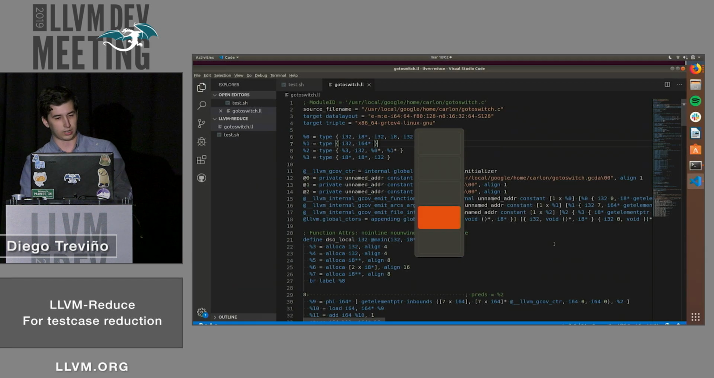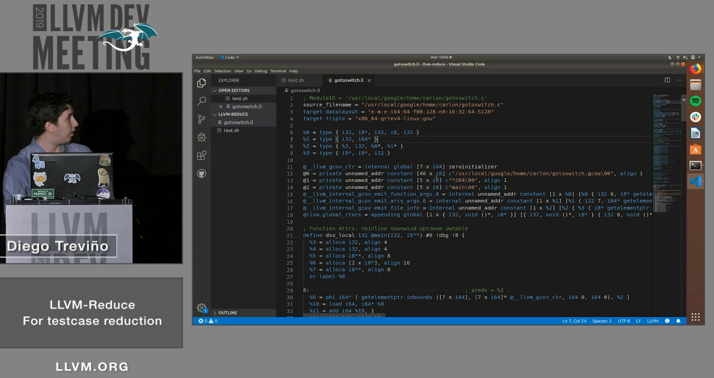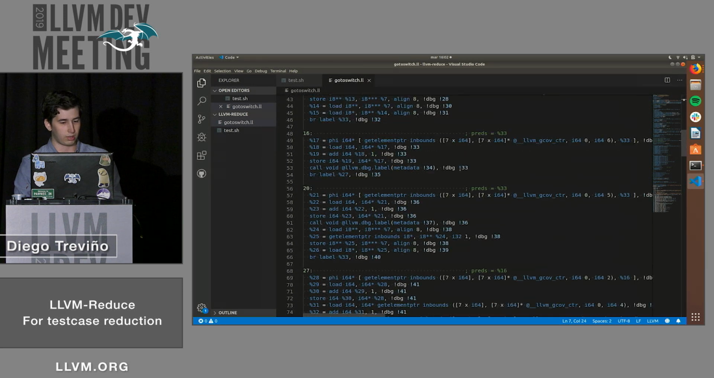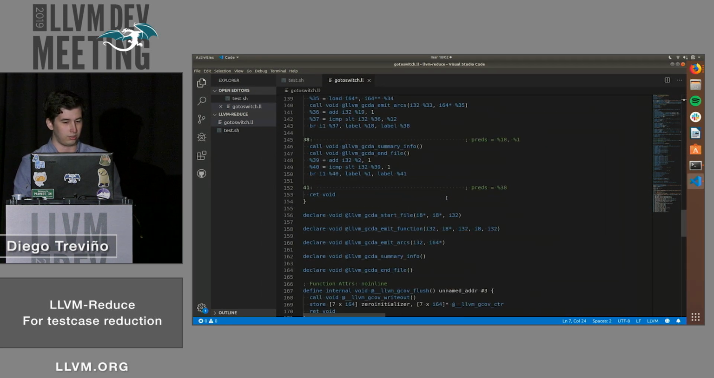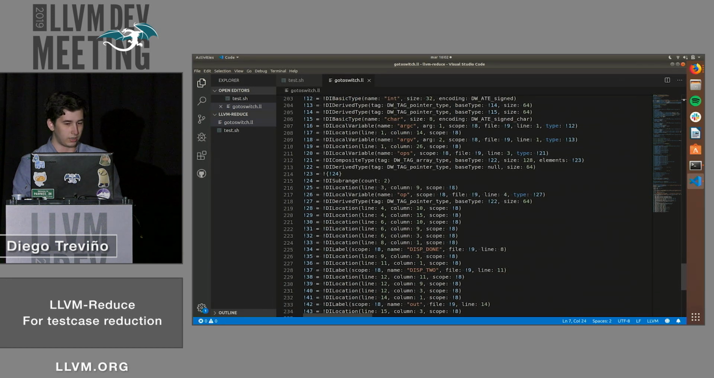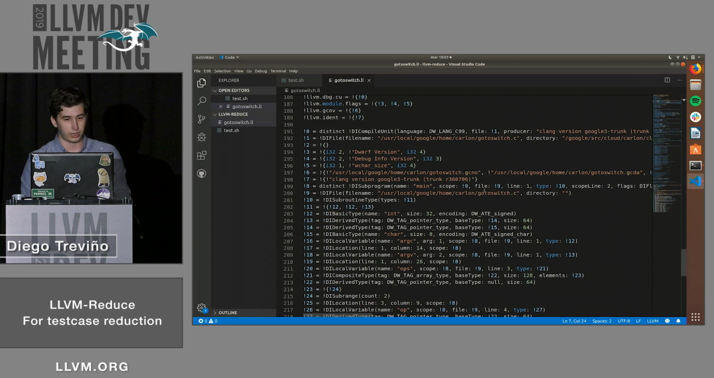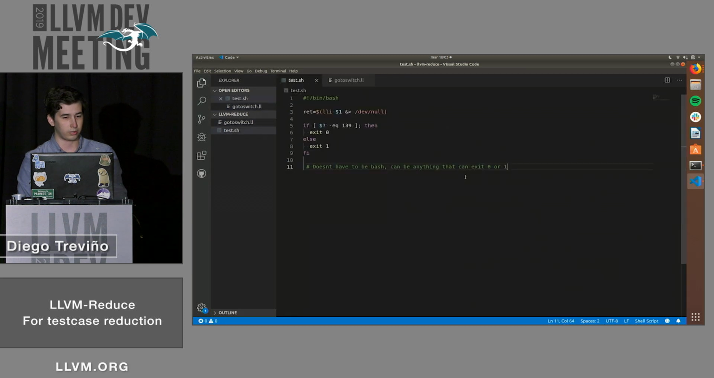So I have here opened a little test case, a file that crashes, a 200-line test case. It has a lot of basic blocks, functions, and so on. Metadata, you get the gist. And I have this little function, the interesting-ness test. And basically it tests if it crashes, i.e. gets error code 139, it exits 0. And if not, exits 1.